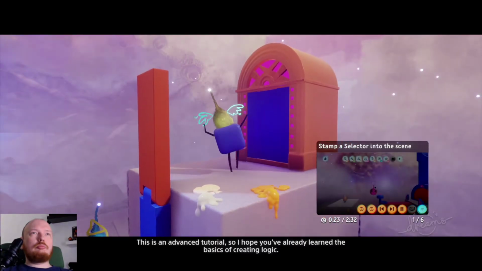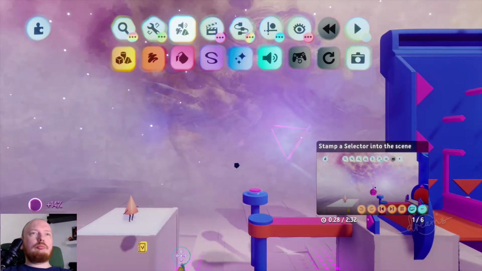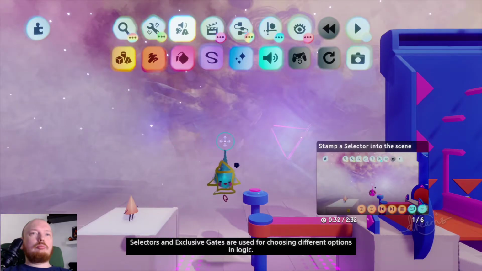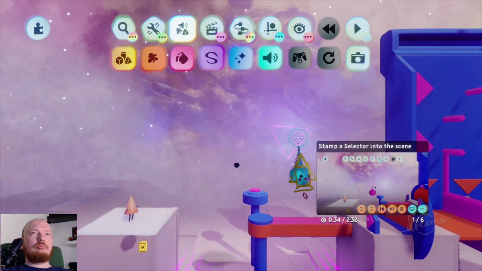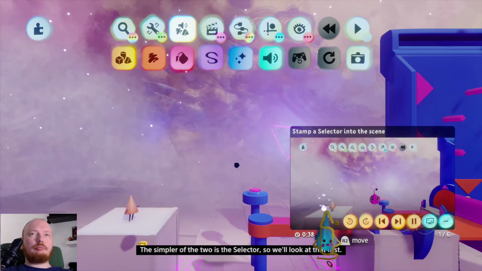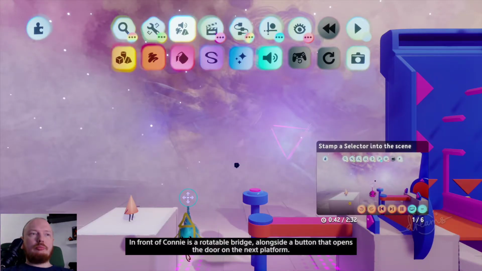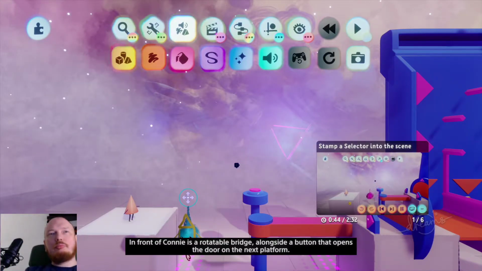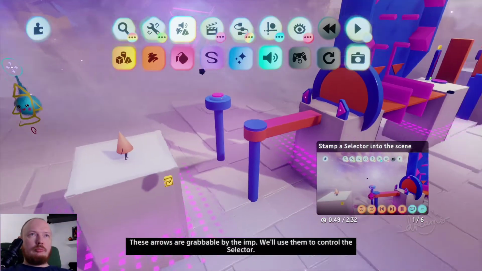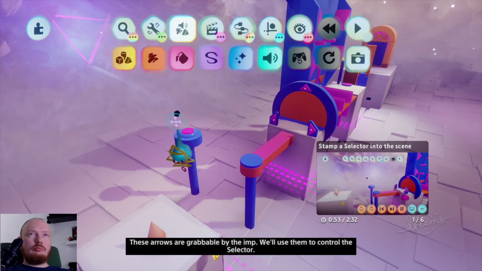This is an advanced tutorial, so I hope you've already learned the basics of creating logic. Selectors and exclusive gates are used for choosing different options in logic. The simpler of the two is the selector, so we'll look at that first. In front of Connie is a rotatable bridge, alongside a button that opens the door on the next platform. These arrows are grabbable by the imp. We'll use them to control the selector.